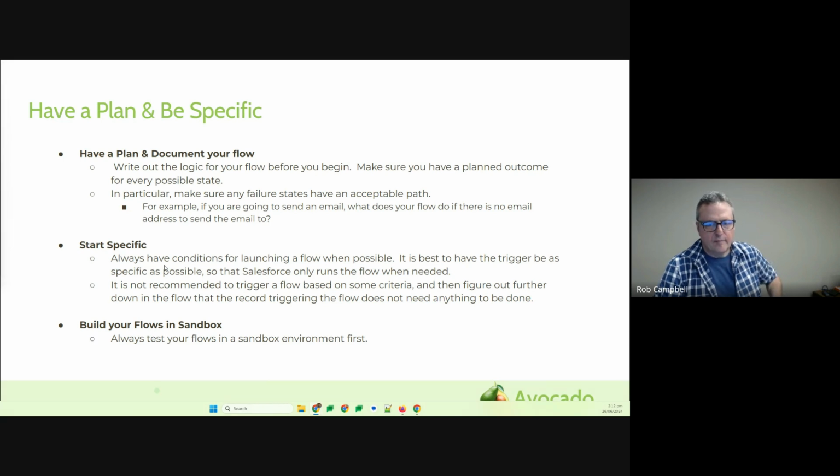Start specific, always have conditions for launching flow when possible. You don't want to be triggering flows and then making decisions. You want to make the decision right up front. And always build your flows in Sandbox. I know that you're all familiar. You all hear that frequently from us, and we can't encourage you enough to test your flows in Sandbox.